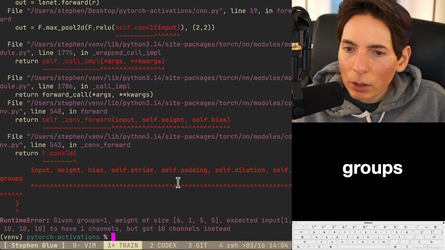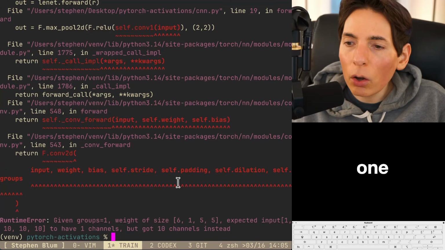Given groups, group size of 6155, expected input 1. Oh.